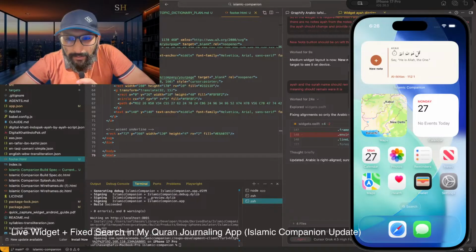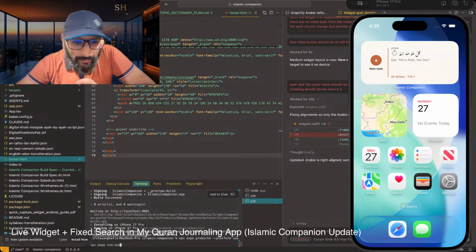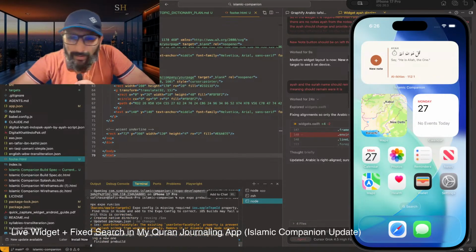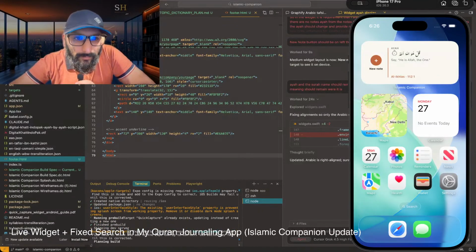All right, so that means I need to run that command again, and let's see what happens to the application now. Hopefully it will be much better now.